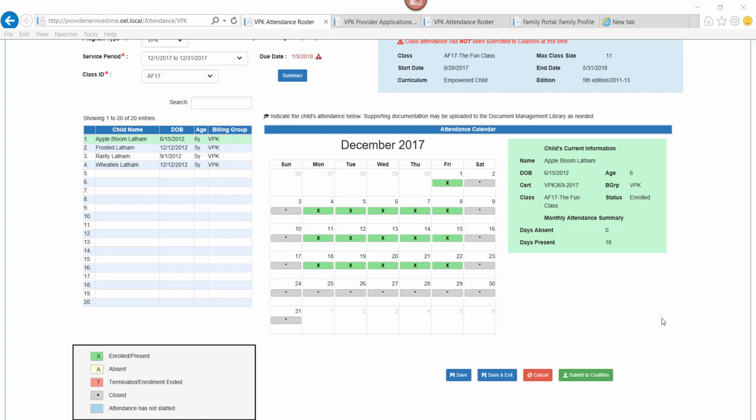And this is helpful particularly in the month of December, but also in maybe the last month of the class, where the class ends early or mid-month. As long as there are no more instructional hours, you can go ahead and submit early.